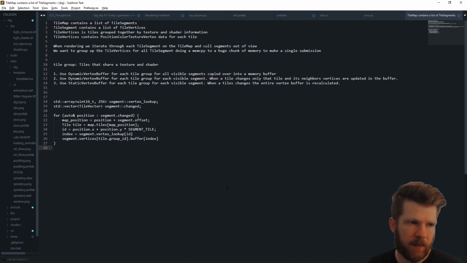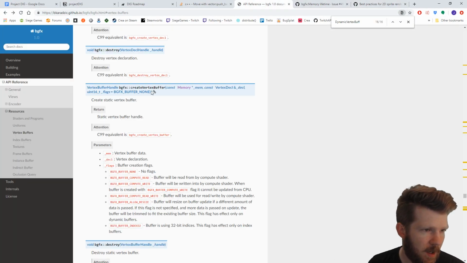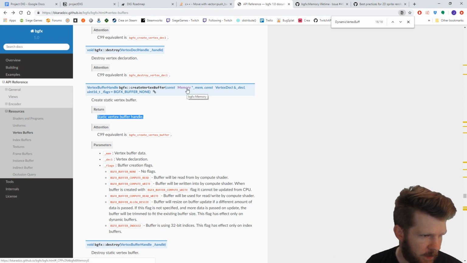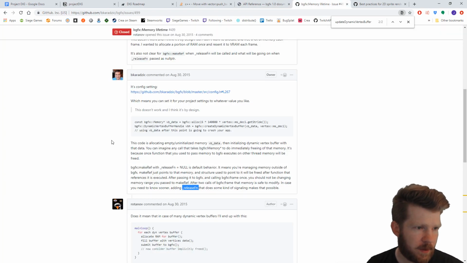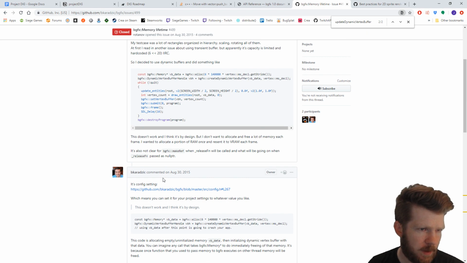So anytime that a segment becomes invalid, we will need to recalculate that vertex buffer and create a new vertex buffer handle. So we'll need to do something like what I was saying up here, where we create a new vertex buffer, set up the memory, or I guess we pass in the memory. We need to do something like what this guy's doing, where we create this memory and then we create the vertex buffer and it takes it over, I believe.